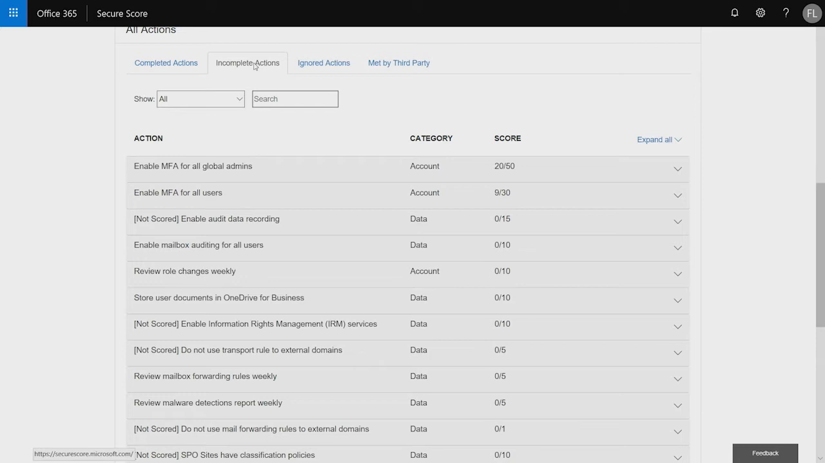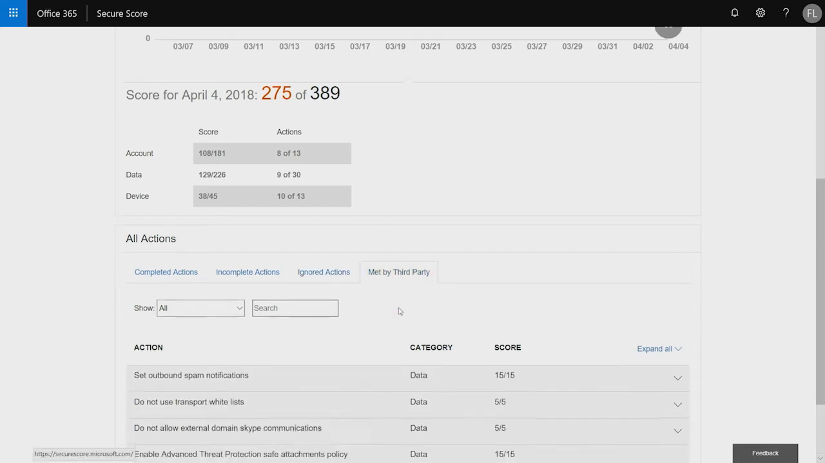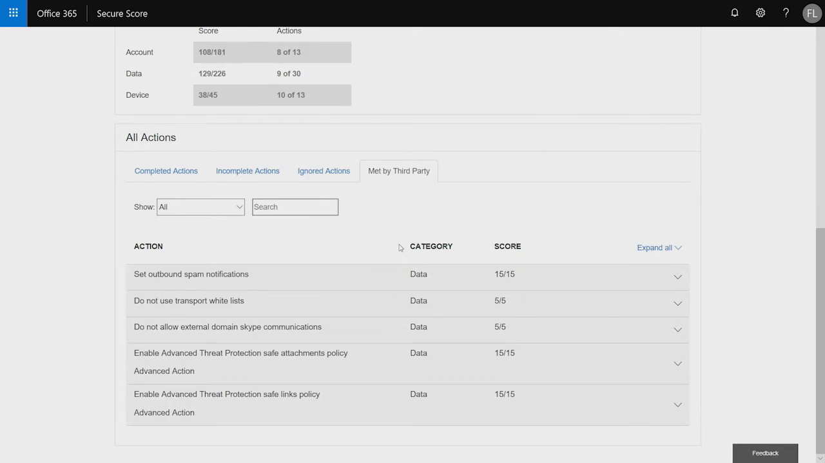So again, MFA for global admins shows up because I don't have the full set of points. You can also see ignored actions, which in this case here, I ignored designate less than 5 global admins. I can also see the controls that I flagged that are being met by a third-party solution inside my organization.